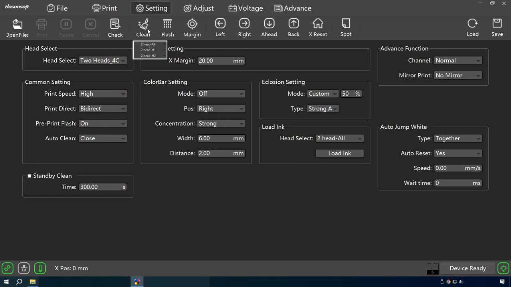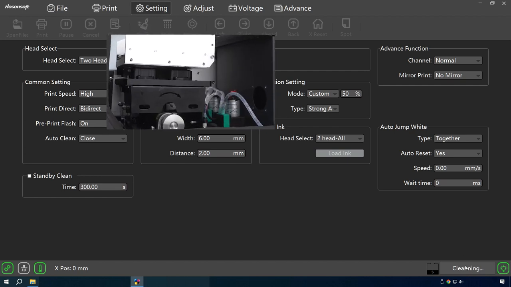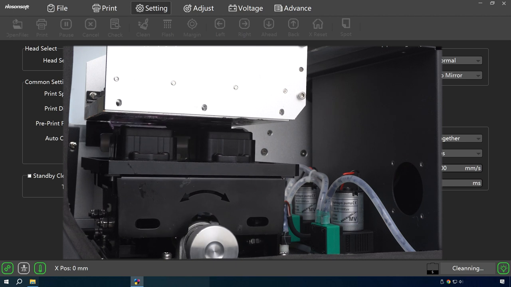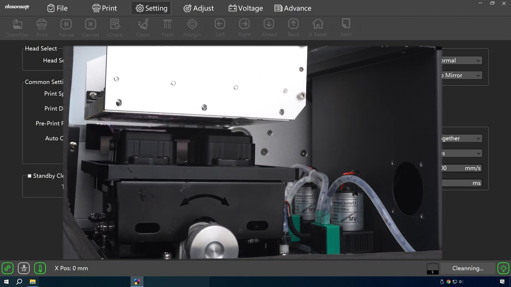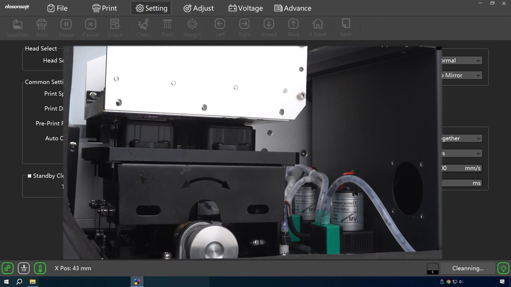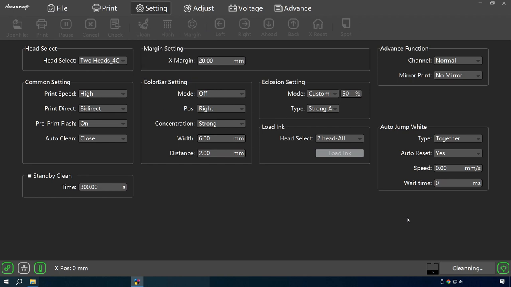Click the Clean icon to clean both print heads. The normal mode is enough for regular cleaning. The right lower corner shows the running process. It takes about 1.5 minutes to finish the process.